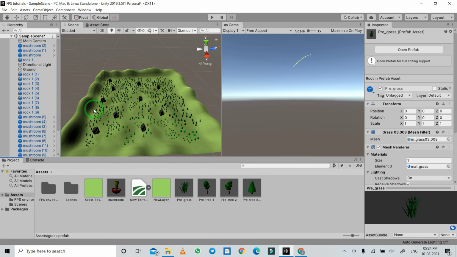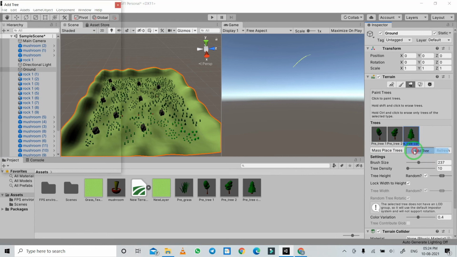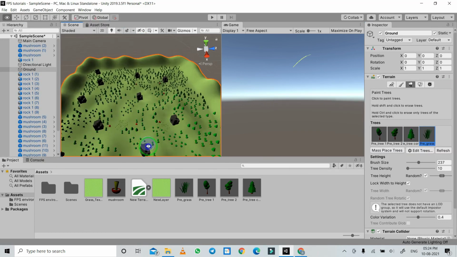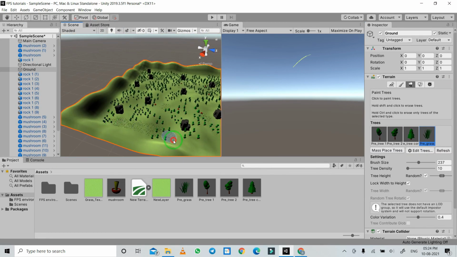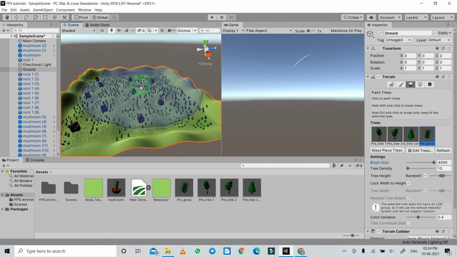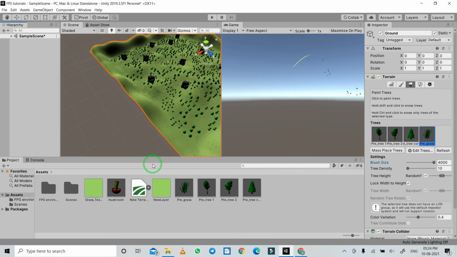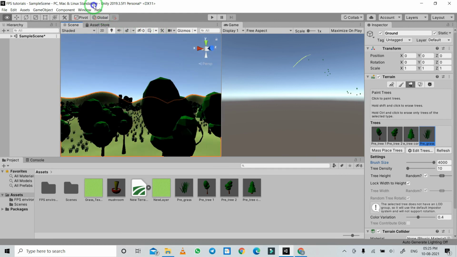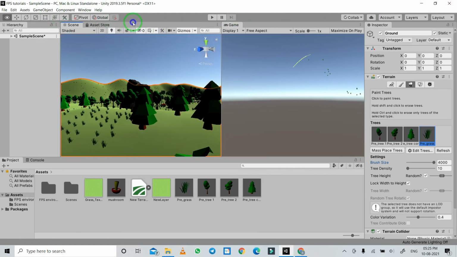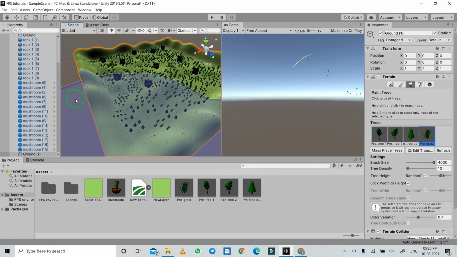Now to make it more realistic, more like a forest, we will add a tree and we will add the grass as a tree so that we can paint it all over the terrain. So I'm just putting those grass here and there randomly, like this. So here we have our basic terrain ready, everything at the right place.